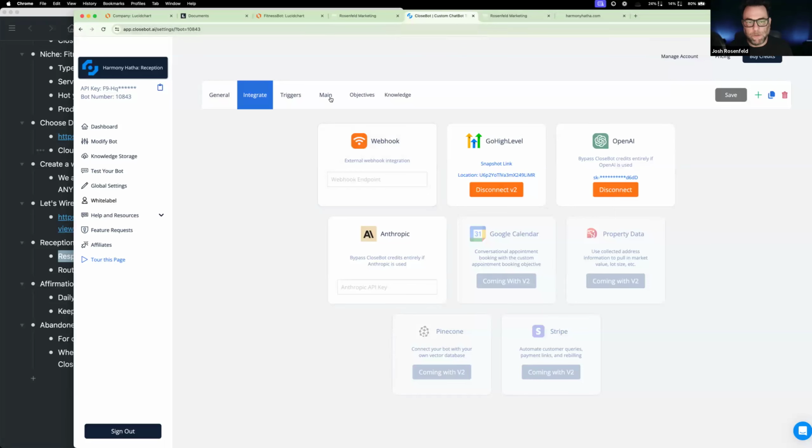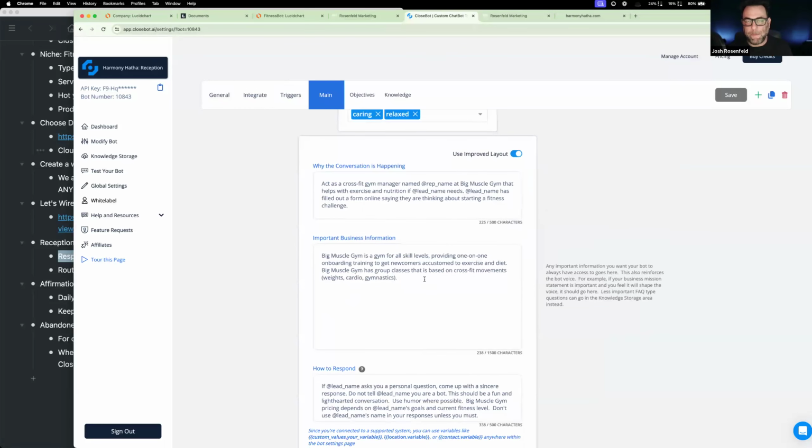And if I go to main, this is where you prompt the bot. I'm not going to edit the bot. We're going to test it first just to make sure it's hooked up. Right now, this conversation is happening. This is how CloseBot likes to be prompted. You give it 3 main prompts. There's limits on the characters. So the conversation is happening.